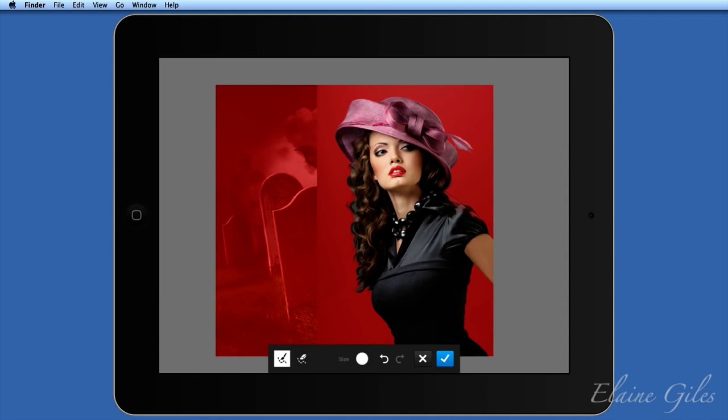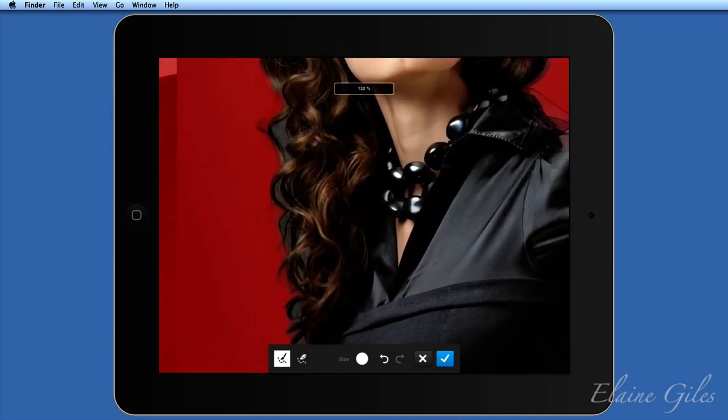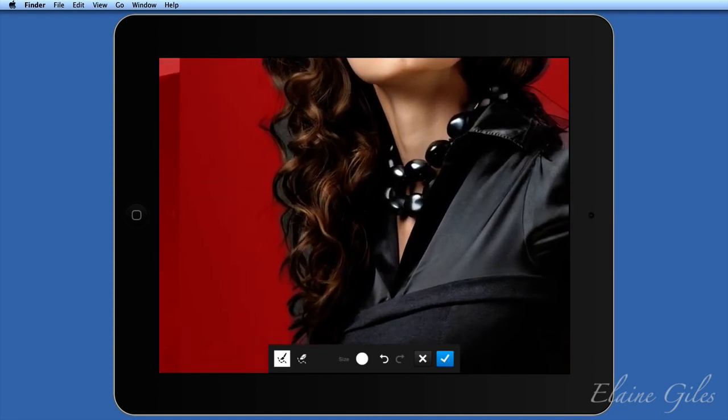But what I will do in here, I will do the hair. Now, if I can just zoom in to show you, you can see it's made a good selection of the hair, but I can see the background through the hair.